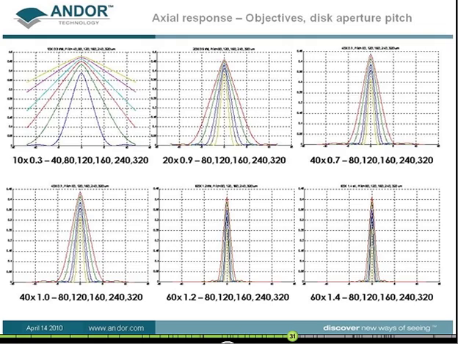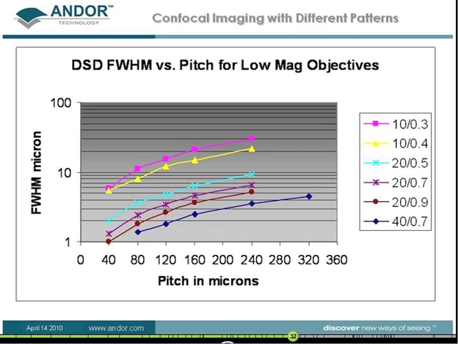And I put these into some graphs here. This is for the low magnification objectives. I've had to put it onto a log scale in the vertical axis. So this is full width half-height maximum for different objectives. And you can see as you go from the 10 down into 20, even for dry lenses, you can achieve quite good optical sectioning, even at 120 micron pitch.